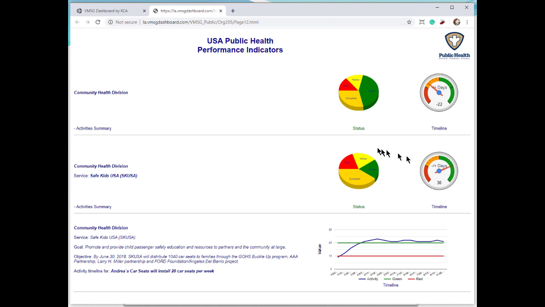This is an example of a VMSG public web page for the car seat program. You can have performance indicators at any level. So this happens to be the Community Health Division. If I roll over here, you'll see how many activities we have in each status: the gold, the green, the yellow, the red. In addition, we have that timeline gauge up there. So it's just a quick snapshot of how community health is performing.